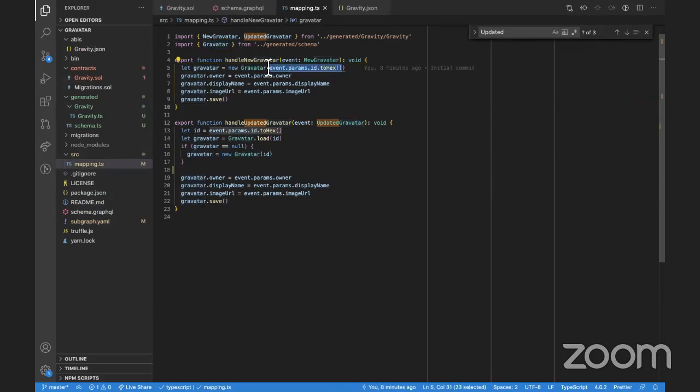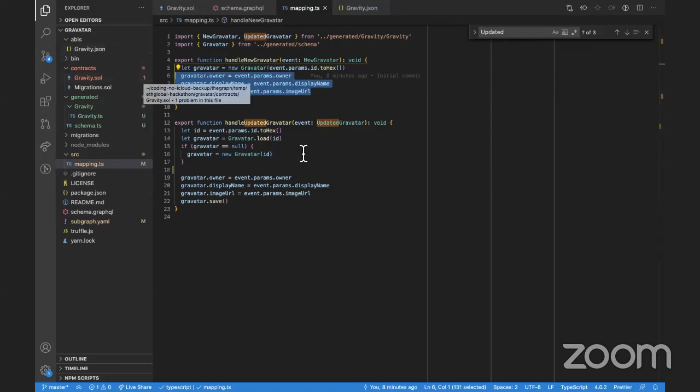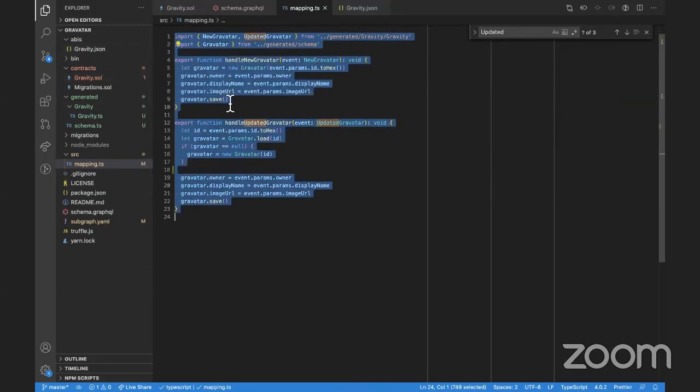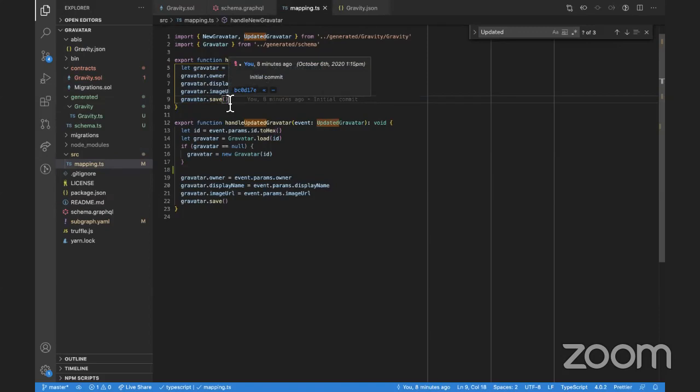Whenever you make an entity in the graph, it has to have a unique ID, and that ID also has to be a string. That's why we do toHex, which just changes it to a hexadecimal string. We store 3 of the event parameters as fields on the gravatar, and then we run gravatar.save. And gravatar.save is essentially saving to the subgraph store. So that entity is now in there. And what's interesting about a subgraph is we can now load that entity in the future.